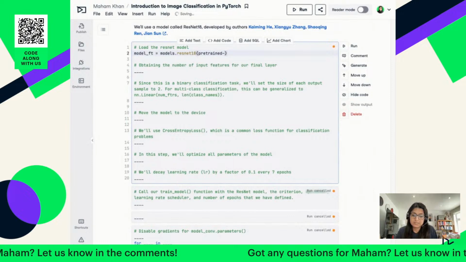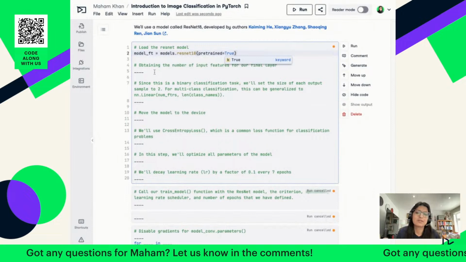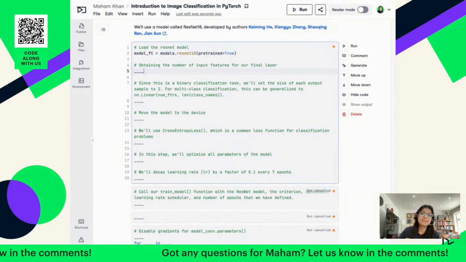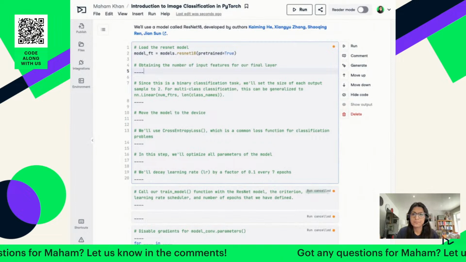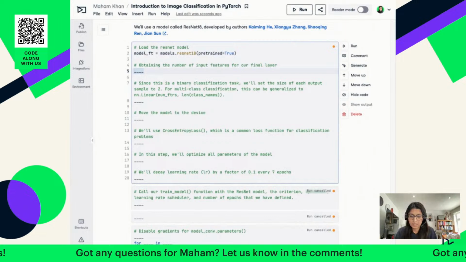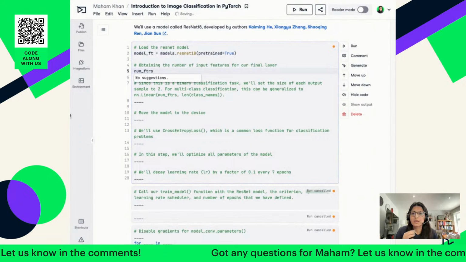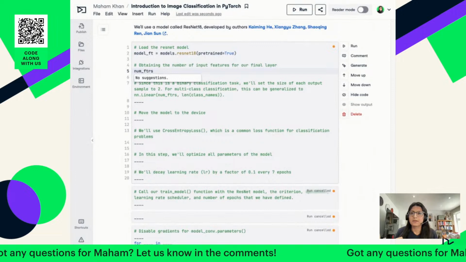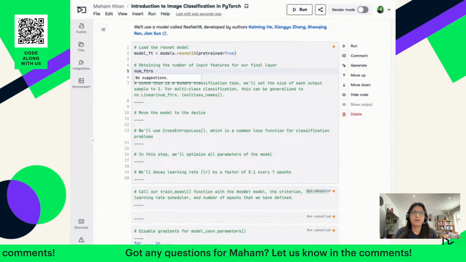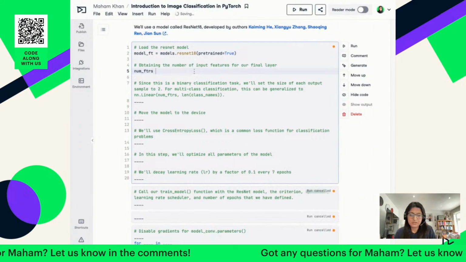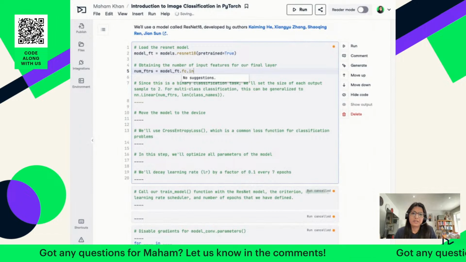And what that means is that we don't have to show the model billions of slots and pastries in order to be very good at this task. It's already seen them. All we're doing is tweaking some of the layers in the model, and we're good to go. So we're going to load the model called models.resnet18. We're going to create a variable called num_features equals model_ft.fc.in_features.